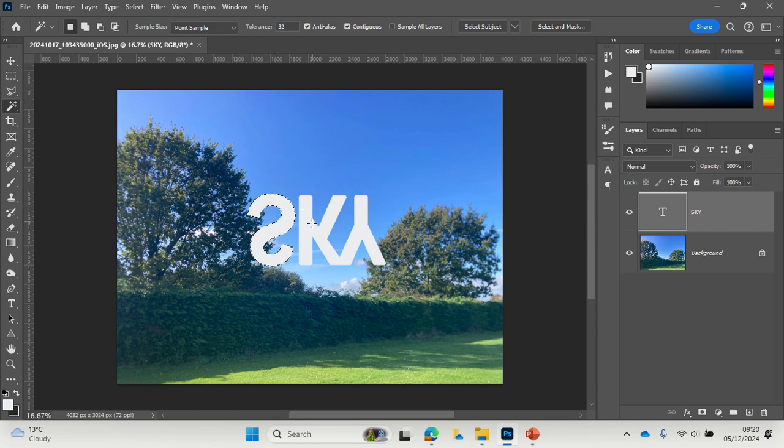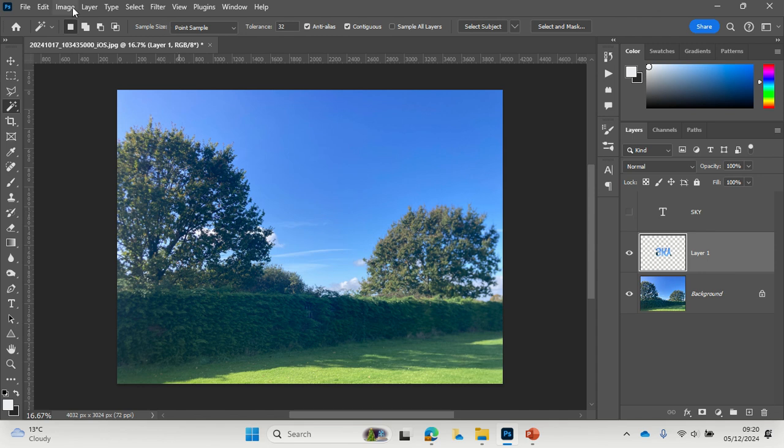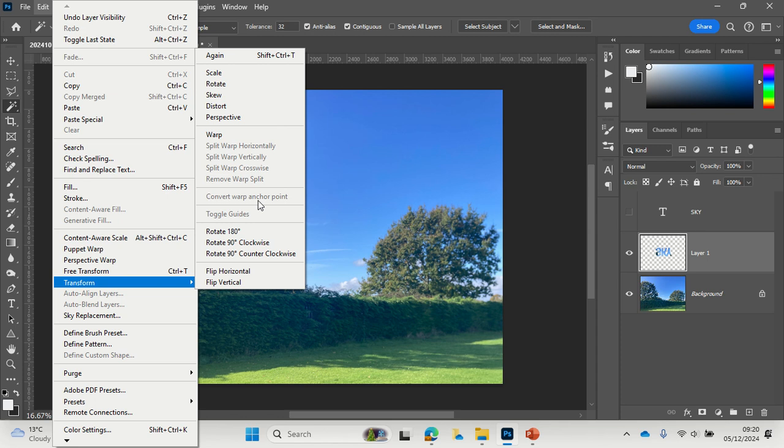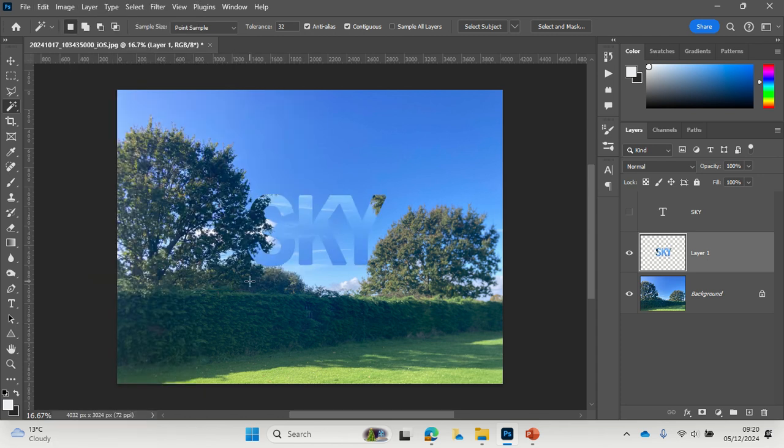Highlight all of the letters. Go to the background layer and Control J it. So now I've got an upside down sky. And then edit, transform, flip vertical. So I've basically got that word and flipped it from the background. See if you can try that. Enjoy.